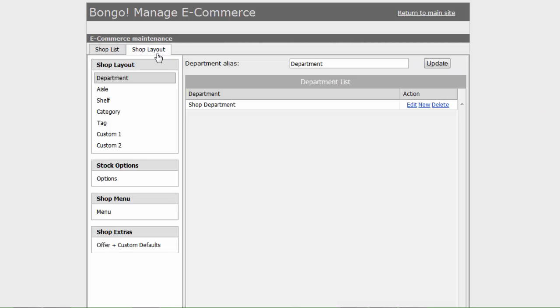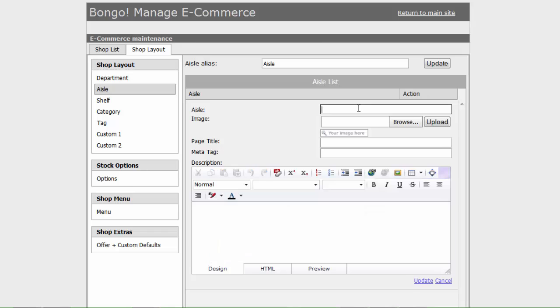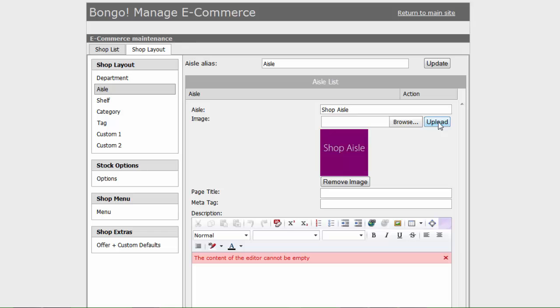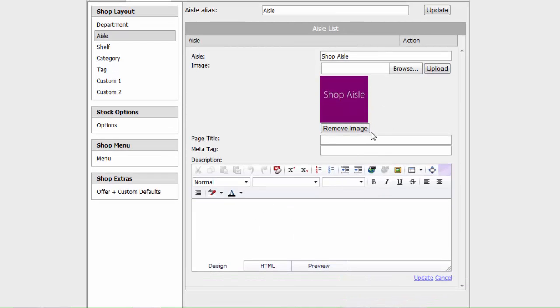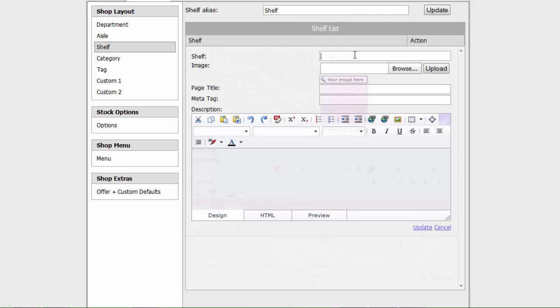So now I've logged back in and I'm going to add an aisle and a shelf. So first I'm going to come into aisle, I'm going to click new, I'm going to add the aisle name, so I'm going to put shop aisle, and I'm going to upload an image like before. Now for these two I'm not going to add the page title, meta tags or description. Works in the same way as the department. And shelf is the same.